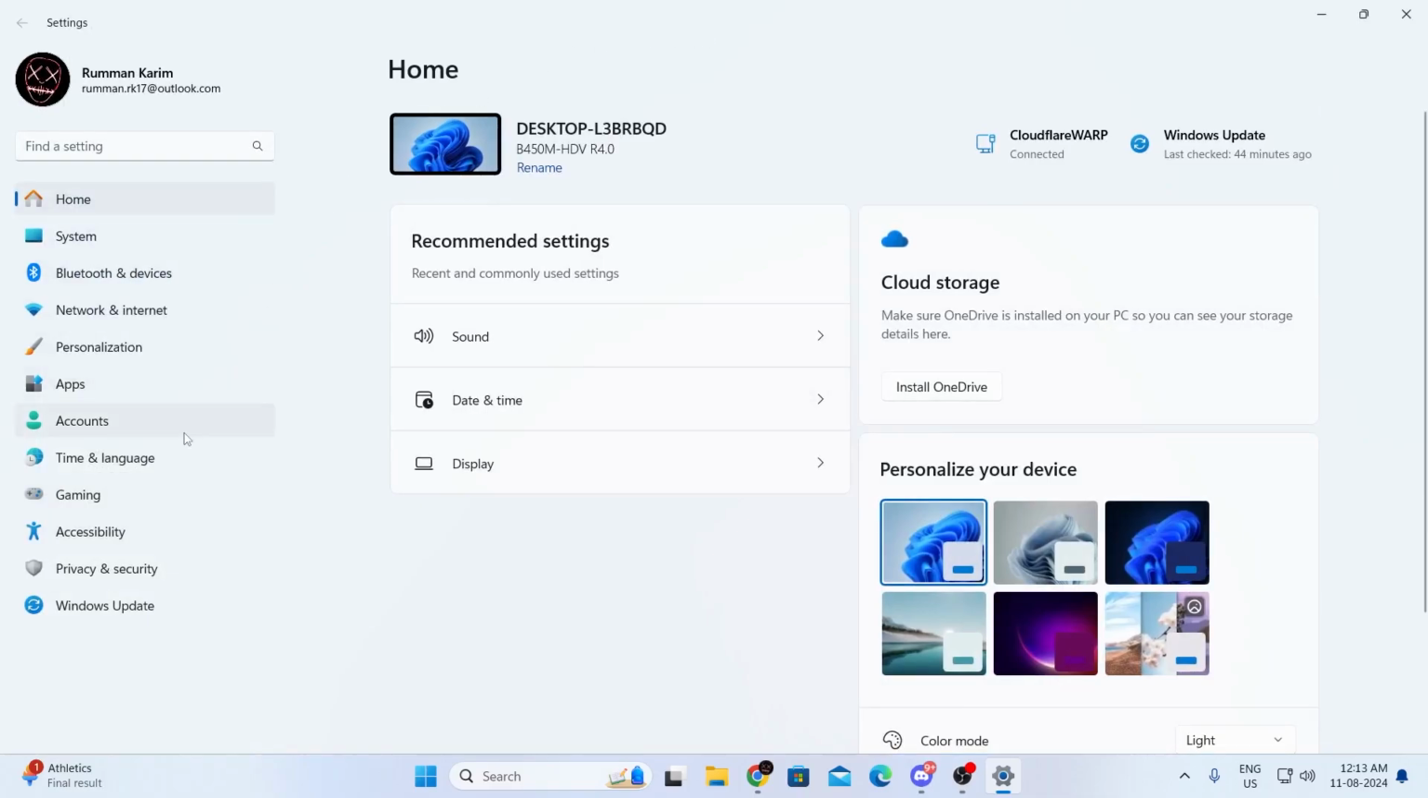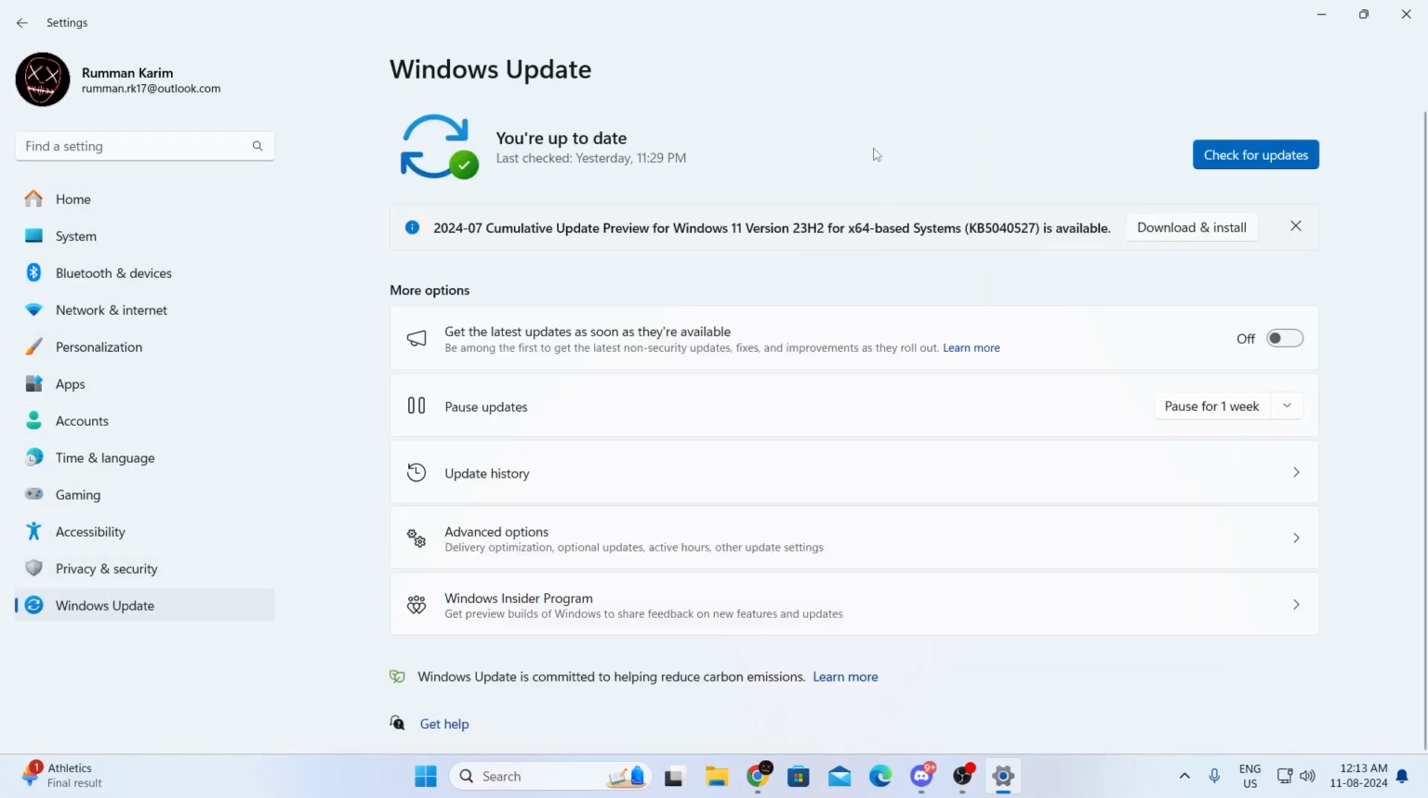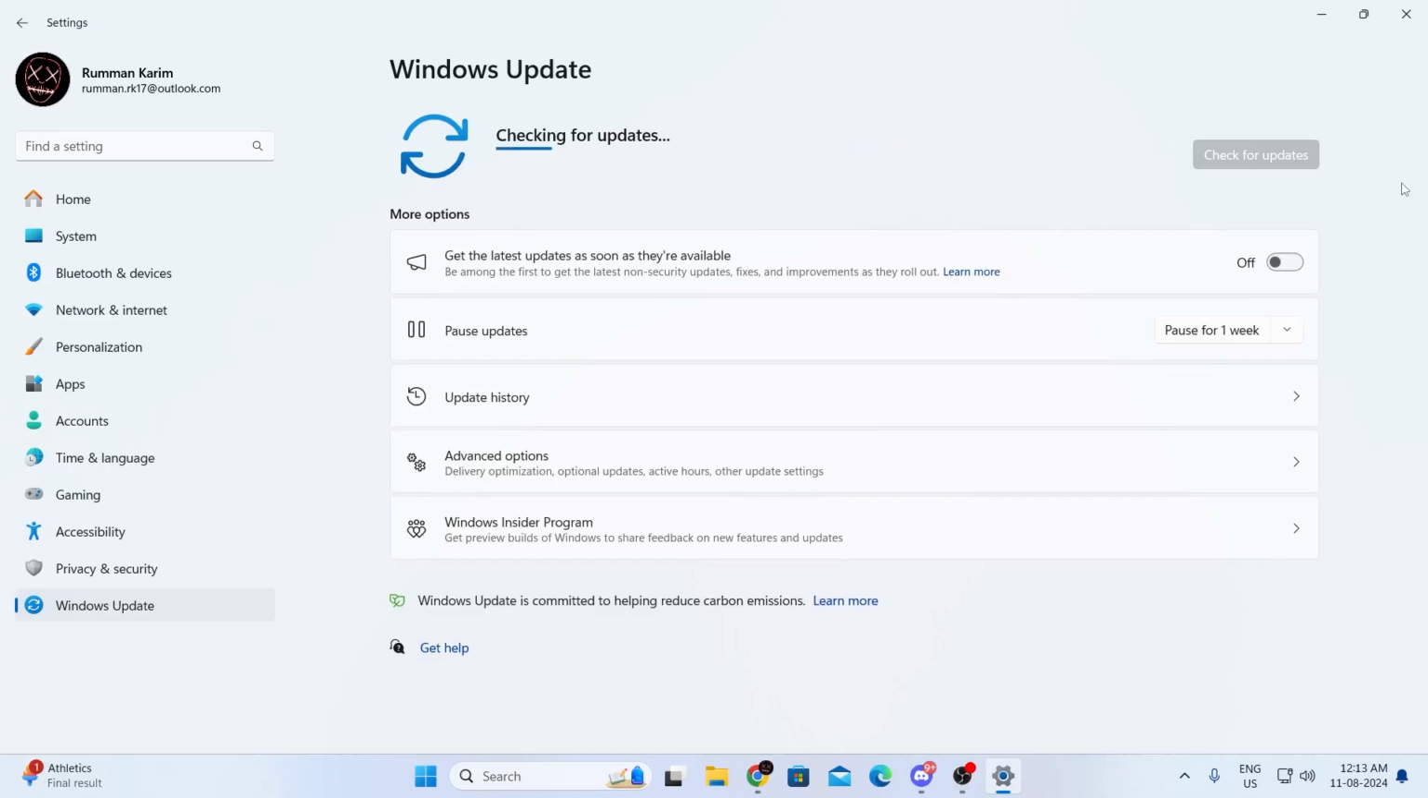Then from here on the left hand menu screen, you'll find Windows Update. Just click on it. In here, what you have to do is you just have to click on check for updates. Just click on this. Then just patiently wait. It will check for updates on your PC.